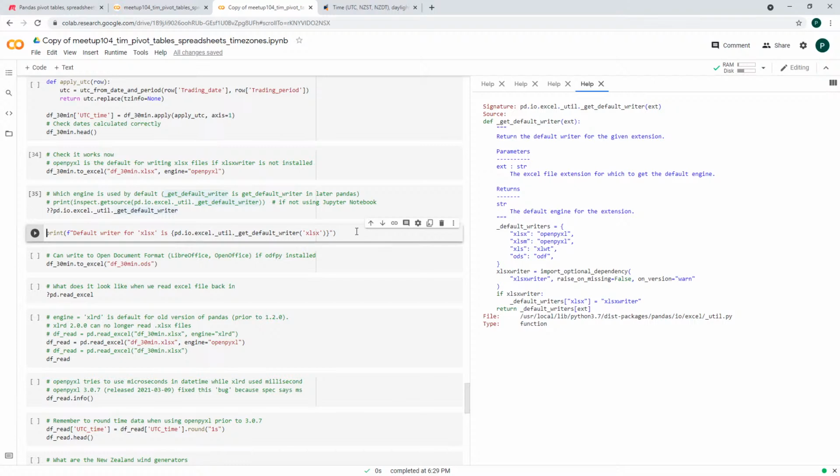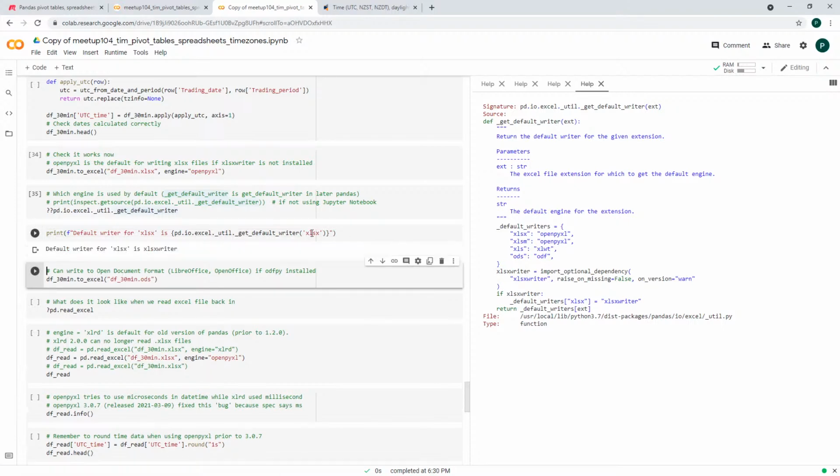So let's run that method and print out the result for xlsx, and it says the default writer for xlsx is xlsxwriter, and that's because we've got that library installed. If we didn't have that library installed, it would return OpenPyXL.